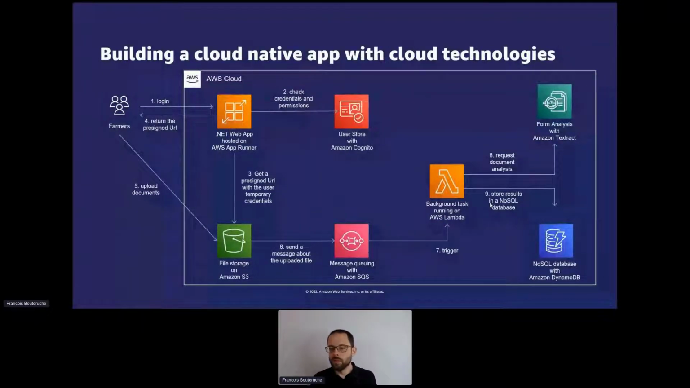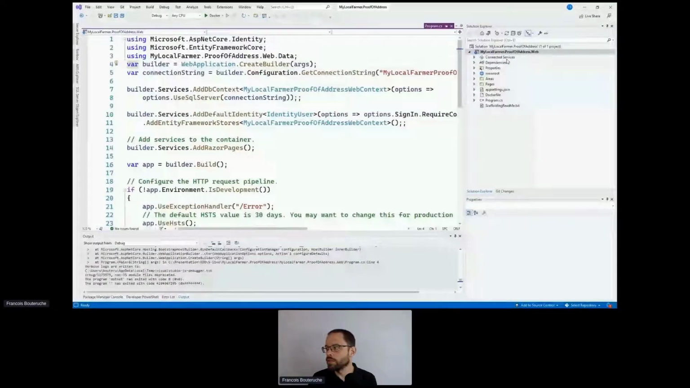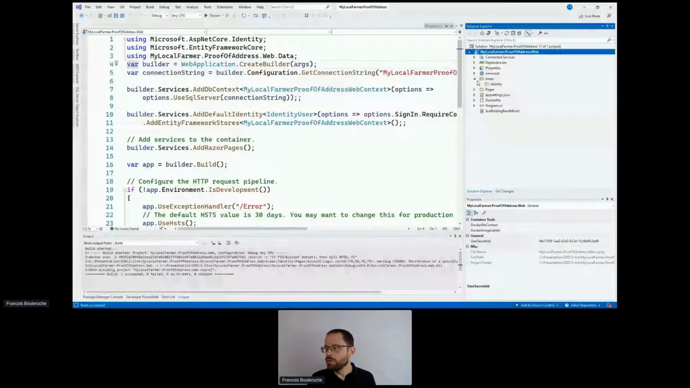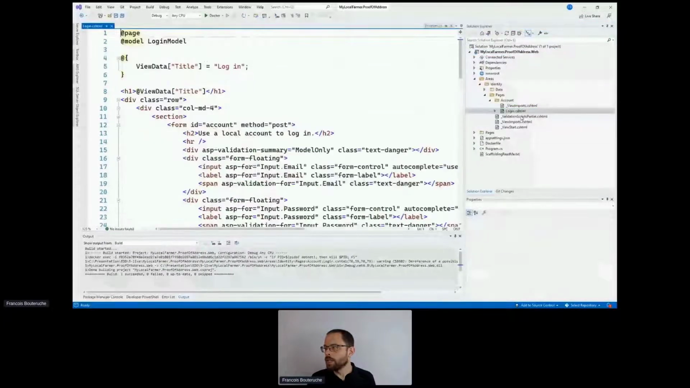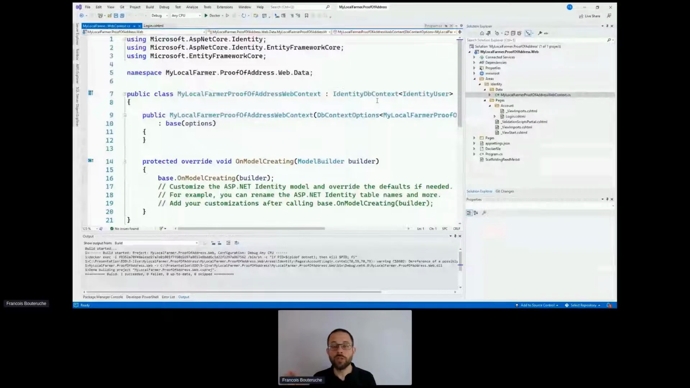Okay, so let's jump into Visual Studio. Here I've pre-created a Visual Studio solution based on the default .NET web app template. I will build the application and launch it to show you that it's really the default .NET web app template with the login page scaffolded. I've just used the scaffolding feature of Visual Studio to scaffold the login page, and it has created a DB context to store my users inside a SQL Server database, but I don't want to use this.